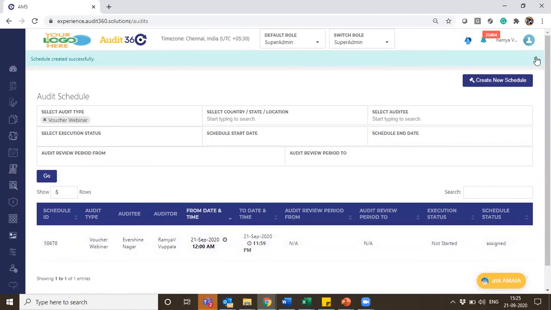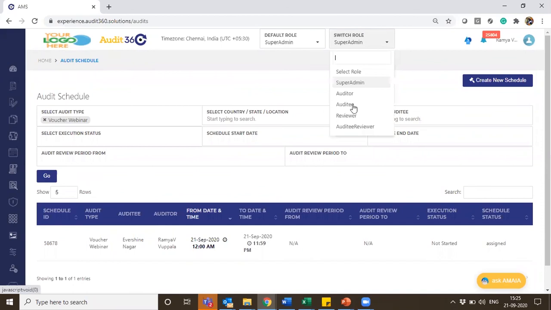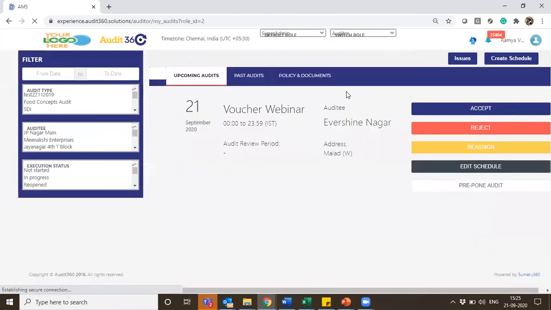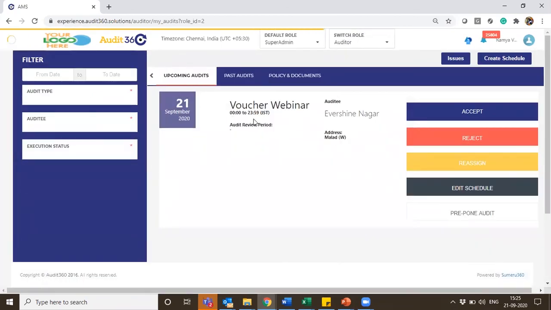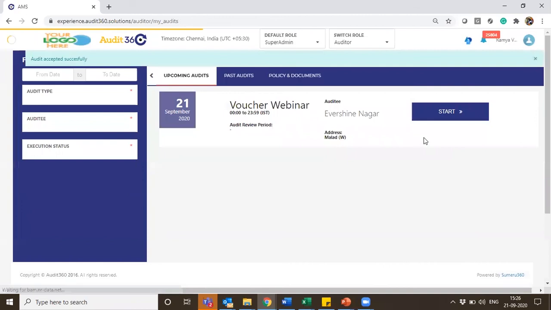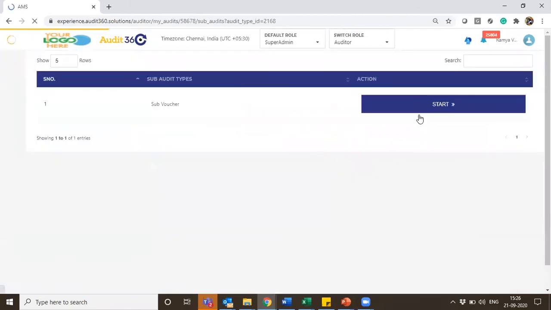Now let me go to the auditor role and show how the annexure or the checkpoint would appear during execution. I will be showing you on the web screen. I'll switch to the role. So this is an auditor screen where the schedule has been displayed. There is a schedule which has been scheduled on my name. I accept the audit. Now, start the audit.